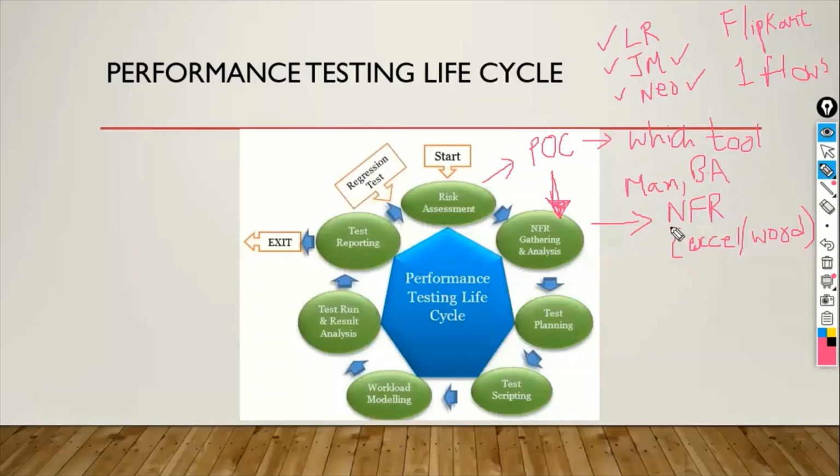So you may get a doubt: what are the questions that they are going to ask, and how to prepare the NFR document and everything? We'll see in tomorrow's session. I'll take one separate section for preparing the NFR document. Why? Because in that we need to ask n number of questions to the client.